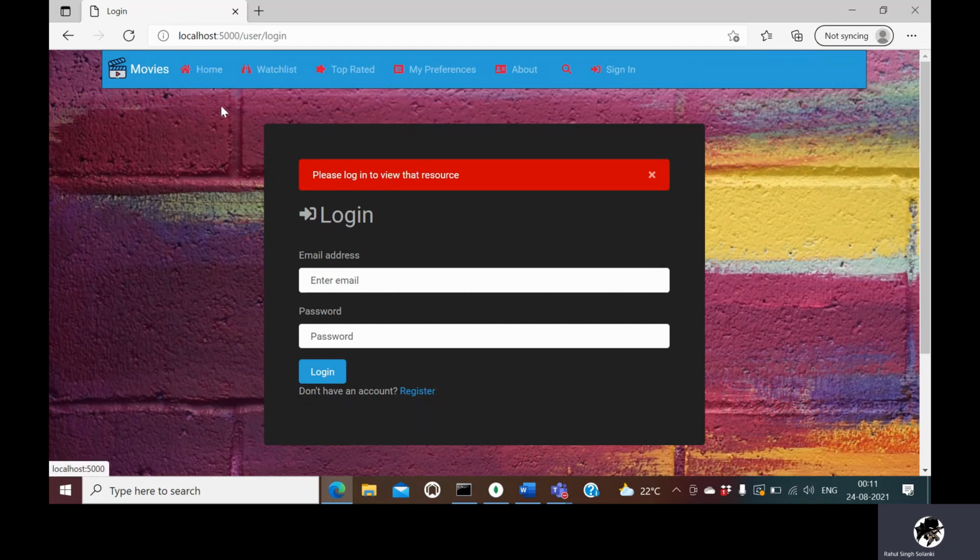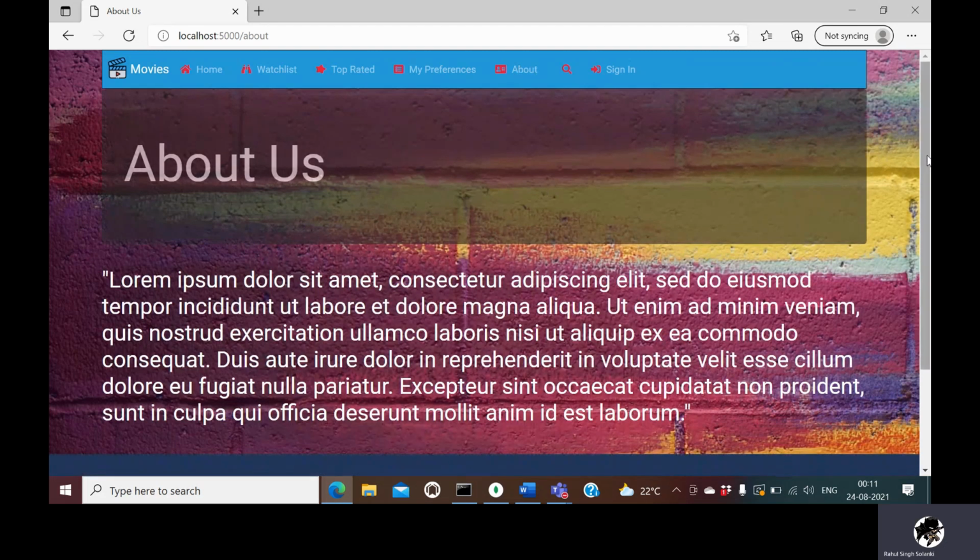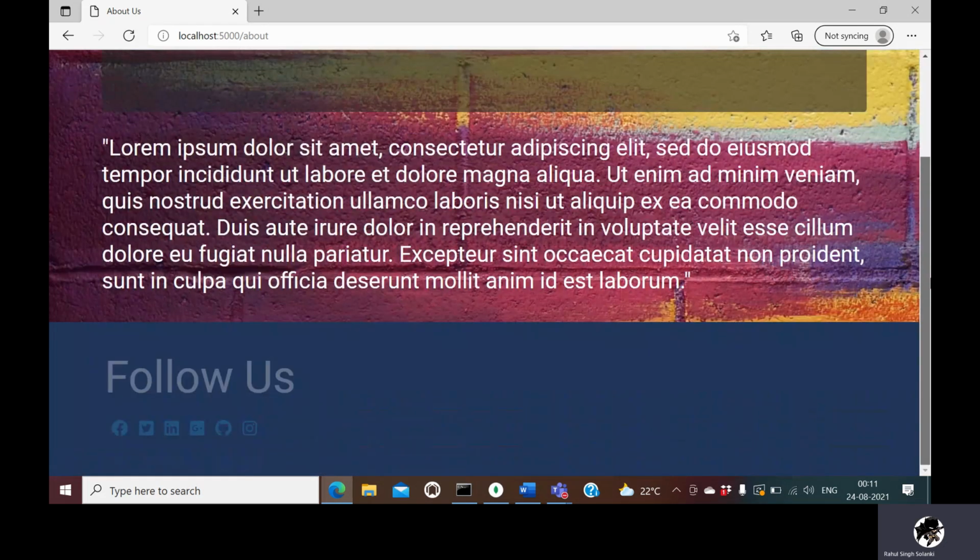So we have seen the home page. We have seen a page where we list out all the movies. Watch list is a private one. Top rated is a private one. My preference is private. About me page is basically a public page which I'm just showing dummy content. Anything can be added here. Okay, and then we have a search.